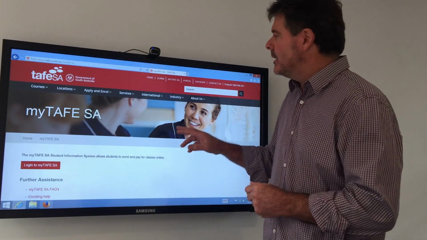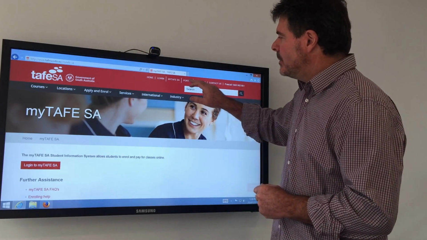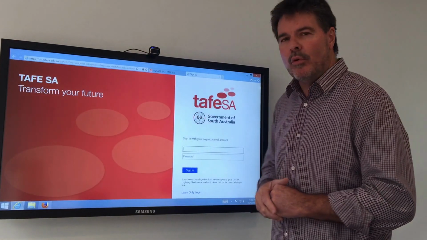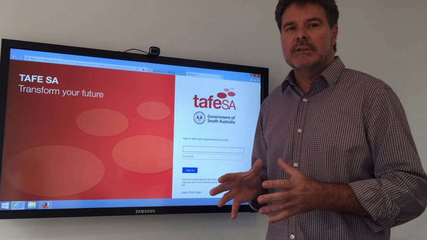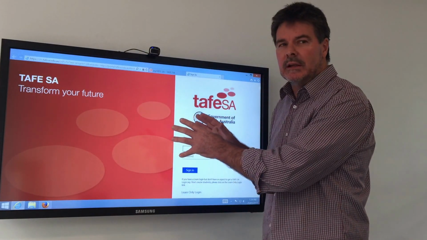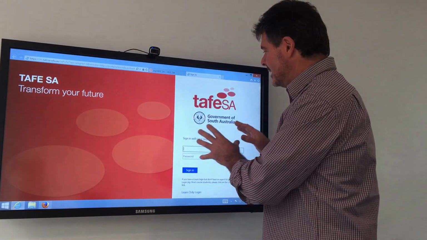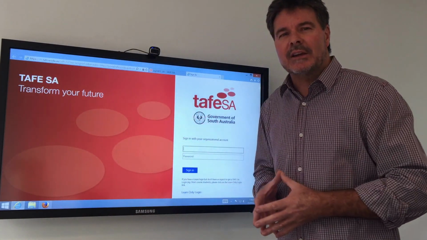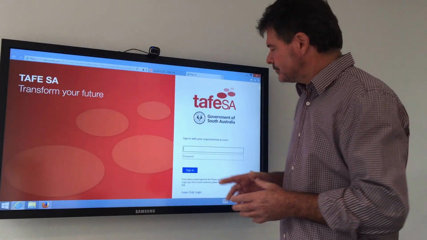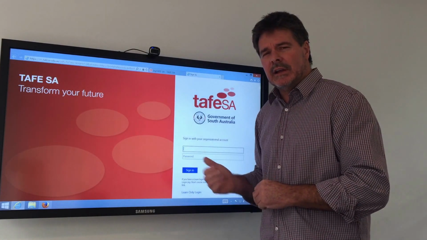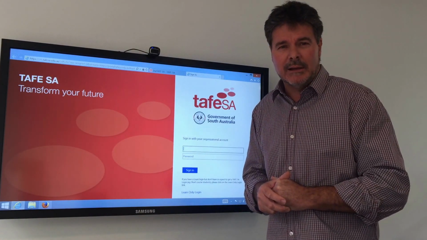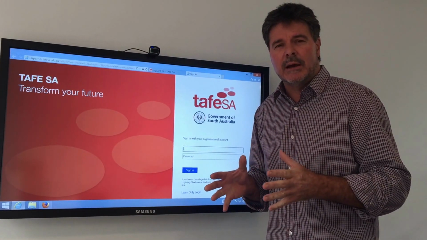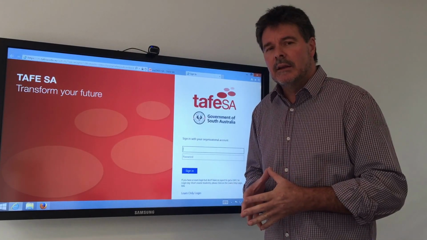Once you've been here though, it might be better to go through this here, which is the portal. Now the portal has been specially designed so that when you go into your portal, you can access everything that you need. So to get into here, you'll need your email address. Now you've been given an email address, you should have that already.